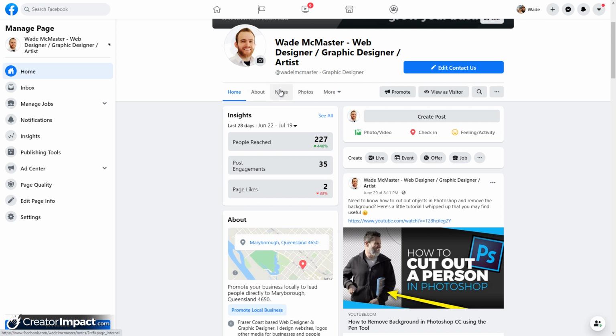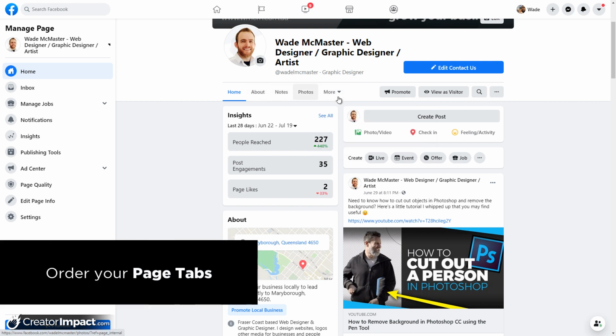The thing is, I don't really use notes in my business here. And I definitely want more photos because I'm a designer. I also want my posts. So if I click on here, we've got events, videos. There's a few things I really want people to see first. So I want to change and optimize the order of my tabs.